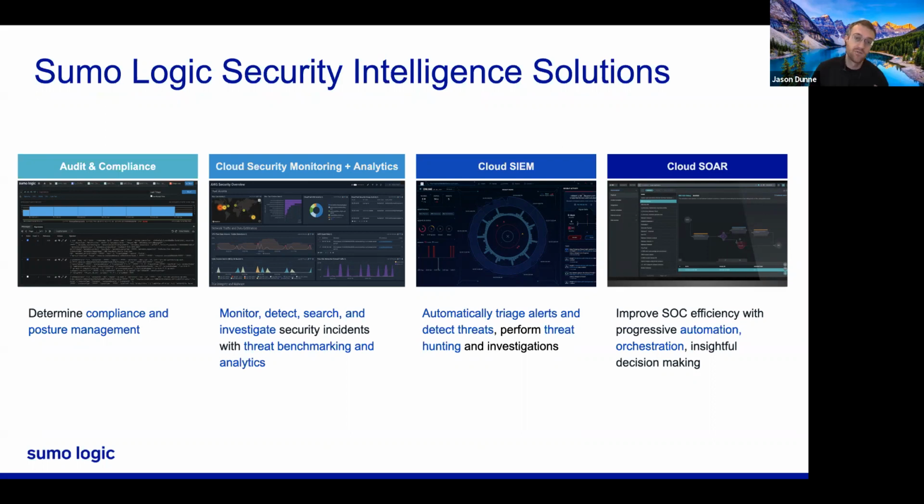Audit and compliance we had actually a webinar about close to a year ago now, and we'll be bringing that back into the fold. It was focused at the time on PCI, but there are broader compliance considerations as well. Today's session, of course, is focused on cloud security monitoring and analytics, so really about the monitoring, detection, searching, and investigation of security incidents.